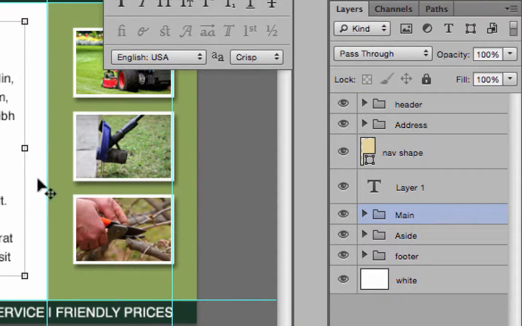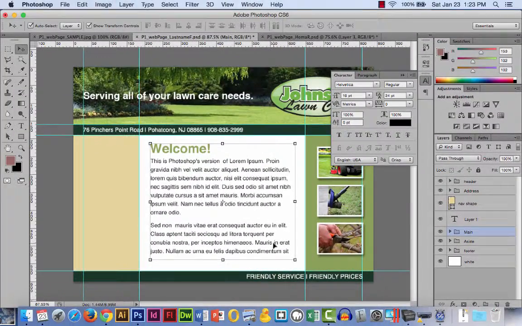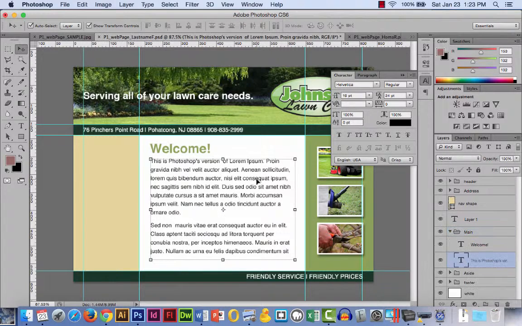So that's just using text, pasting Lorem Ipsum, and also a way to make a text box with Photoshop for some dummy copy.